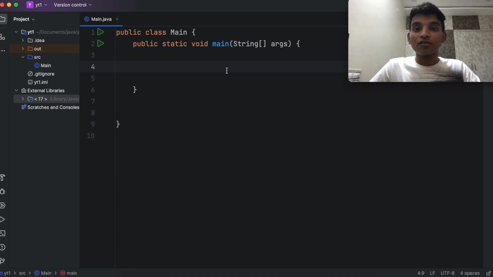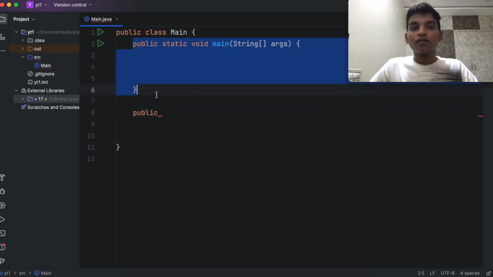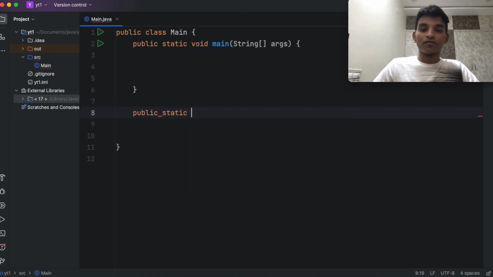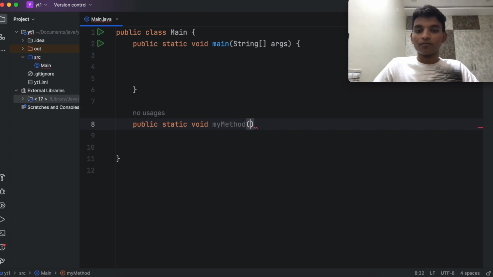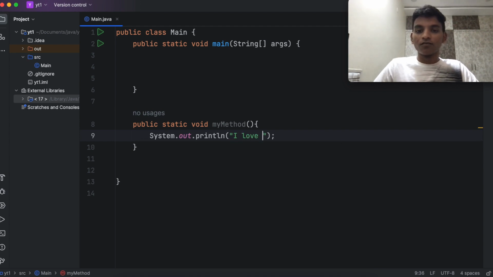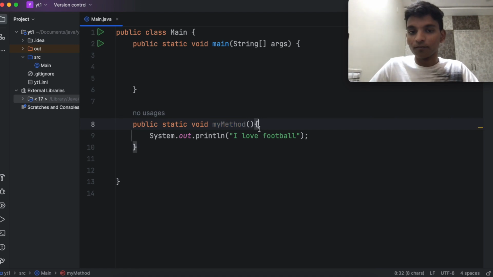Okay, so now let's learn about methods in Java. So first, how we create a method is, this should be outside of the main method. Here we have the main method, right? Main is a method. Outside of the main method, not inside of it. We'll say public static void myMethod, and we just print a statement, I love football, and here we can just call this method. This method's name is myMethod.